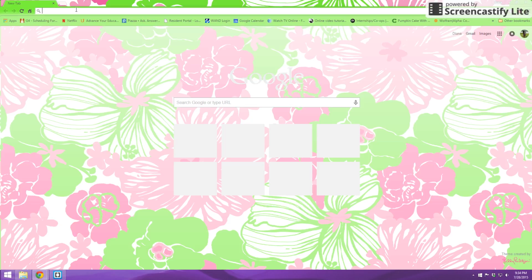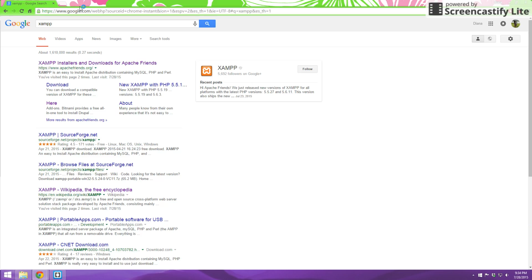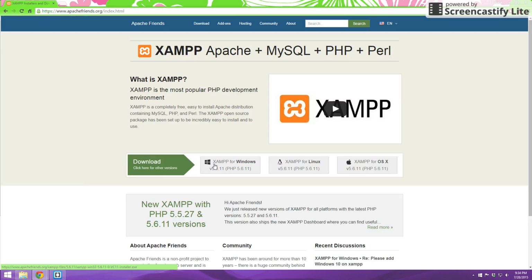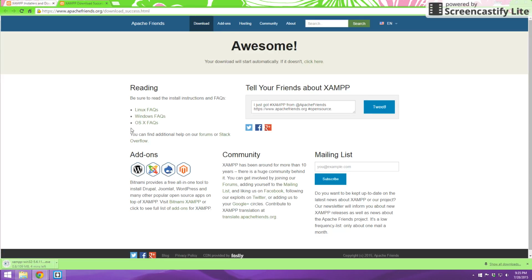So we're going to go ahead and look for XAMPP, spelled like that. Click on it, download for Windows, or you could do Linux or Mac OS if you're doing that. I'm on Windows 8. It's going to go ahead and download. So we're going to wait till that downloads.